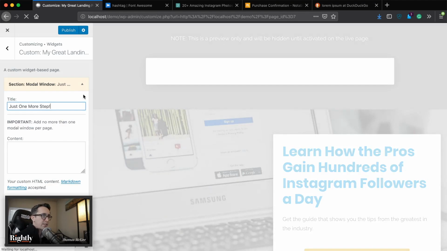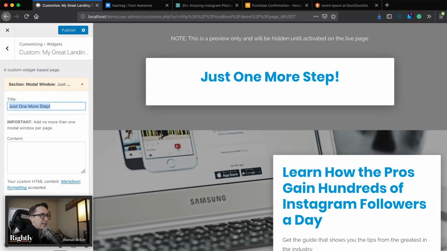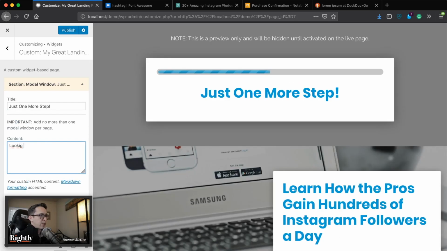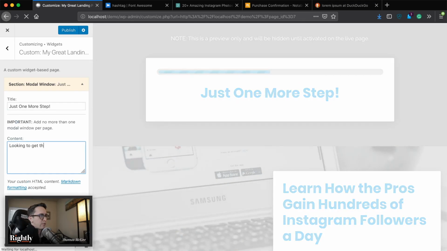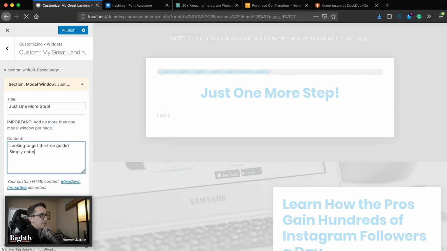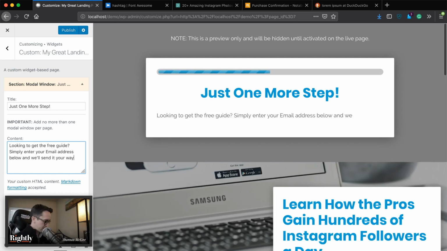All right, now what I like to do for my modal windows is make it look like it's a process. So just one more step, and then I add this progress bar at the top as well. Say, looking to get the free guide, simply enter your email address below and we'll send it your way.